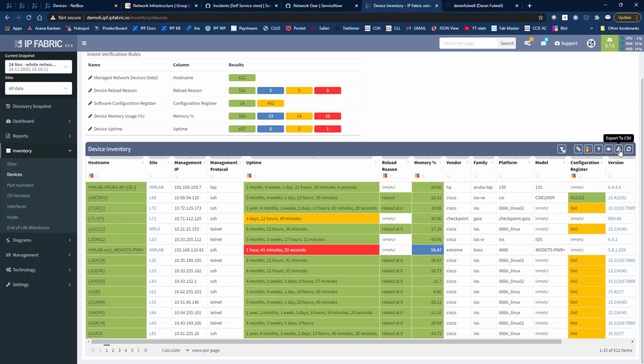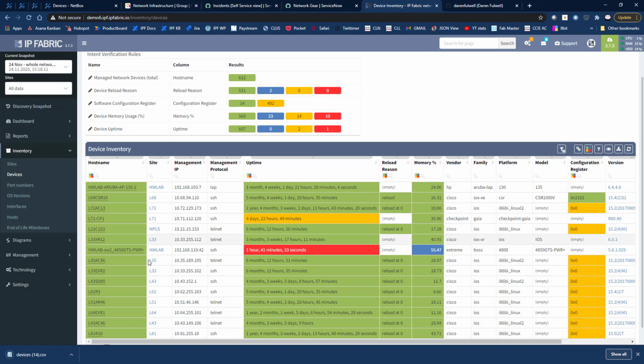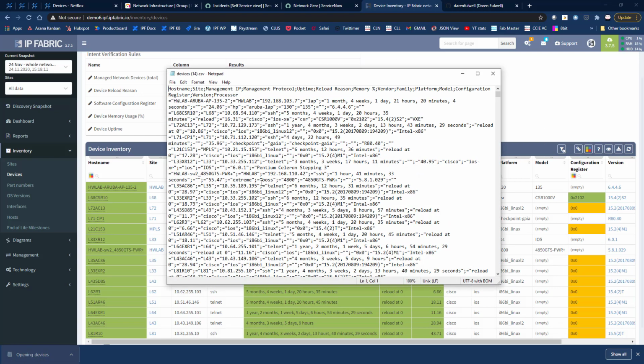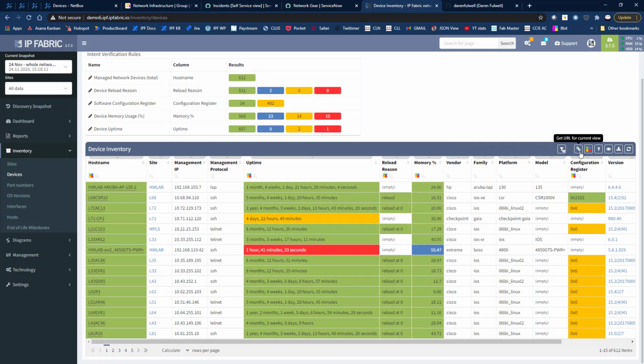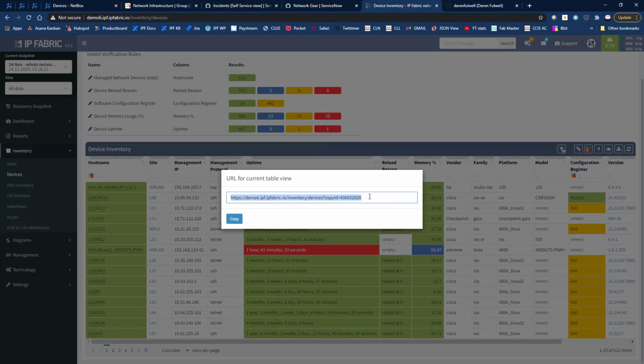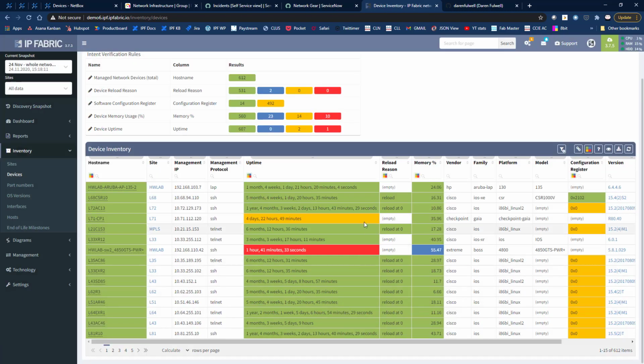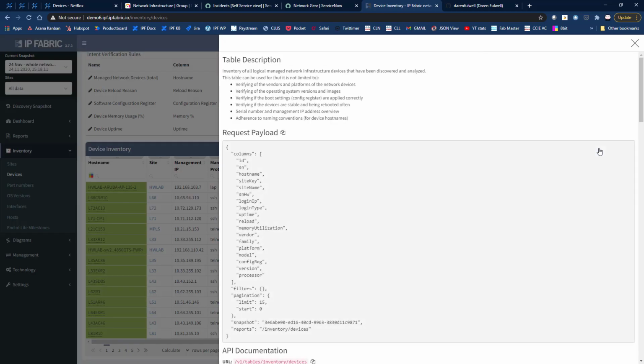We can export that data to CSV files, like so. So we could literally copy that, paste that out into a spreadsheet and use it there. We can provide a copy of this view of the data through a URL to anyone who has a login for our system, so they can get exactly the same view that we're looking at here.